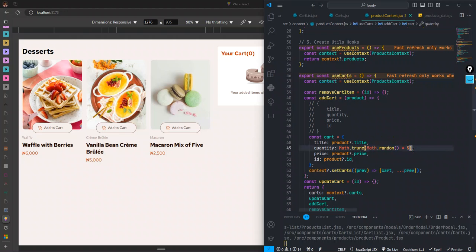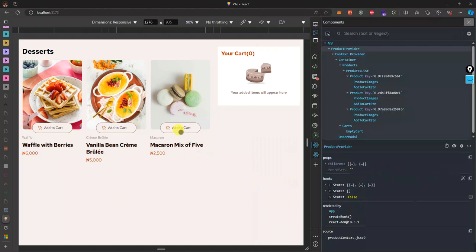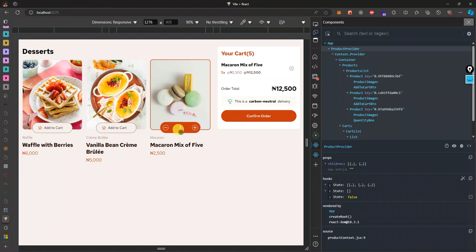So what I can just do is plus 3 like this, which means whatever number you generate, it will add 3 to it. If you generate 1, that's 3. If you generate 2, that's 5. So that we can see it in action, now add to cart. As you can see, it is 3 plus 2. That means random is coming back as 2. So plus 3. Can you see it's now showing 5, it's not showing 1.